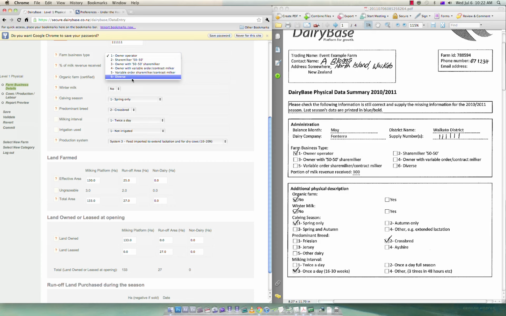Using diverse is not benchmarked in any way. We'd use this where a farmer may own a farm and also share milk on another farm, so it does not fit into any one of these categories.